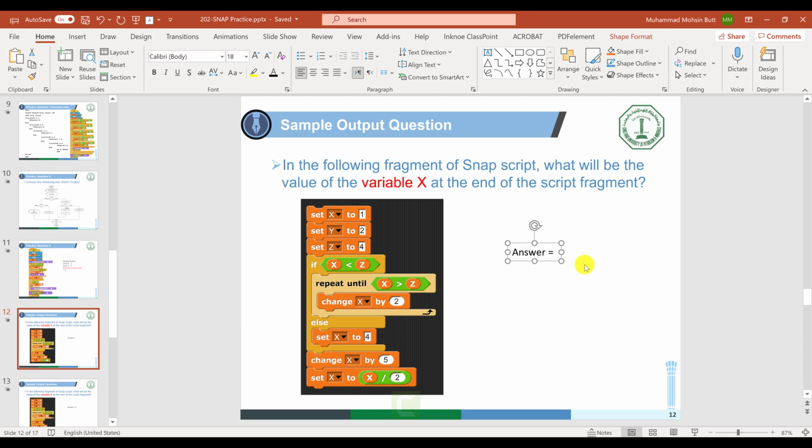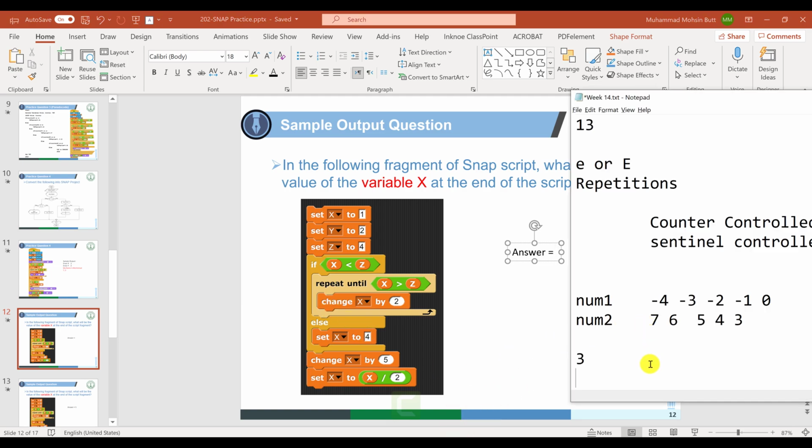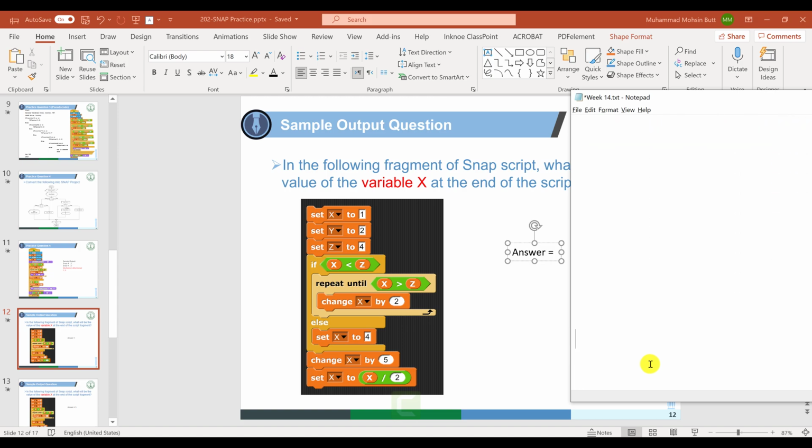So if you have to just type the number, that means you will have to find out how the value of variables are changing. So here, for example, I can check here. Let's see, in this block diagram, I have 3 variables, x, y, and z. Initially, x is given a value 1, y is given 2, z is given 4.